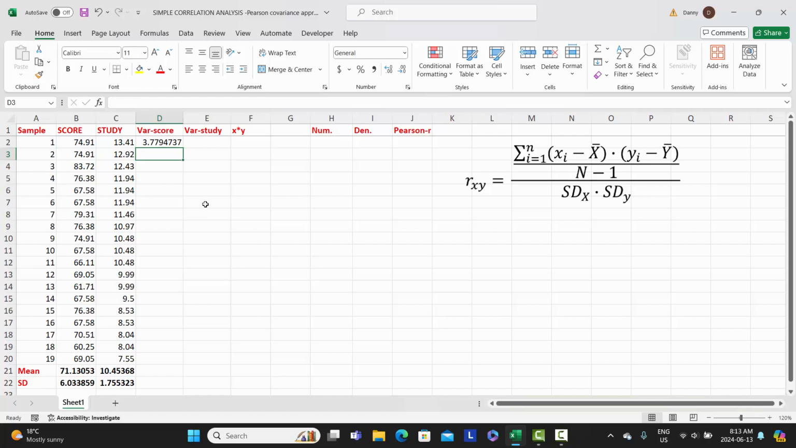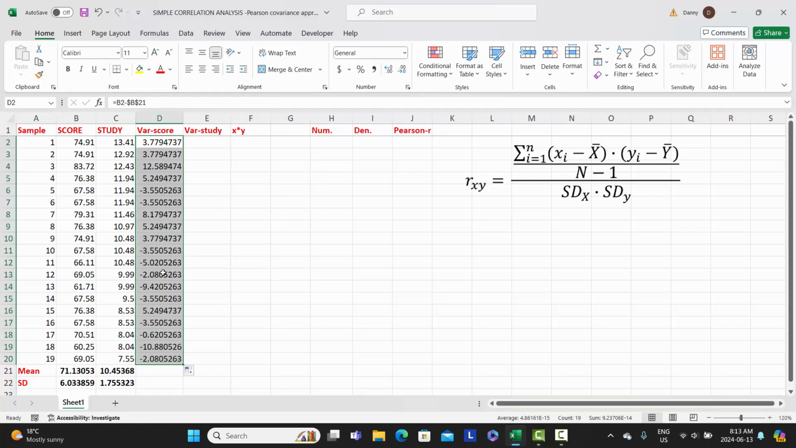I hit enter, and I have the deviation score of the first person from the average, and it's a positive value indicating that this person scored higher than average. So I'll highlight this cell, grab the bottom right-hand corner, and just pull down to all the data, and now I have the deviation score for the first variable.